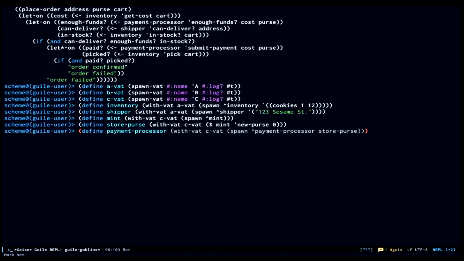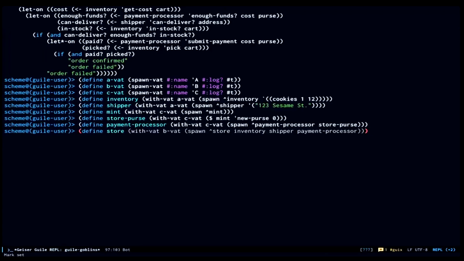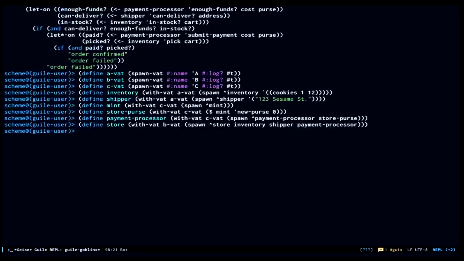We're going to create a payment processor. And again, that's in vat C, and it's going to have access to the store's purse to place customer money into. And finally, we spawn the store, and that's the one that lives in vat B. And again, we give it references to the actors: inventory, shipper, and payment processor. Great. Okay. So I will define one other bit of code, and this is just going to help my demonstration, so my one-liners have less text in them.